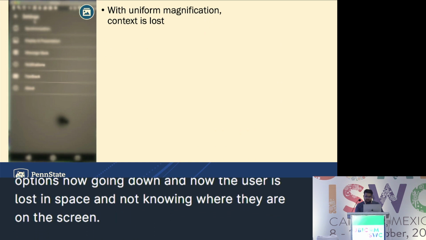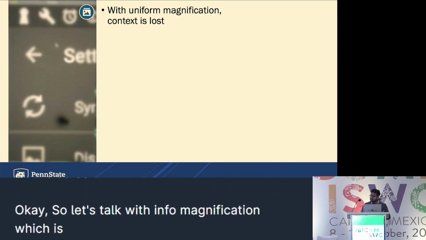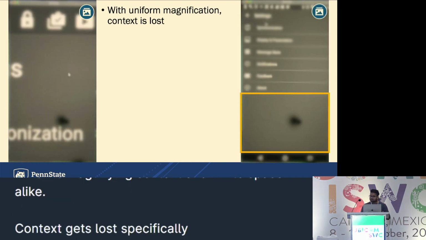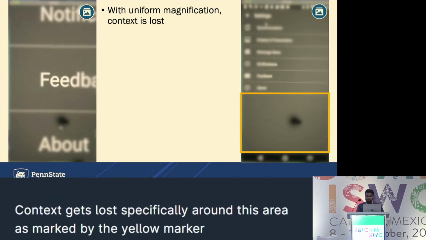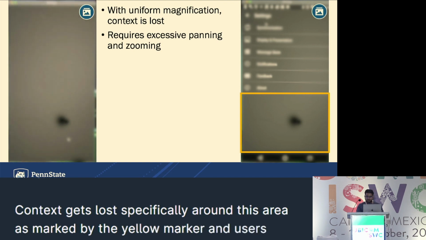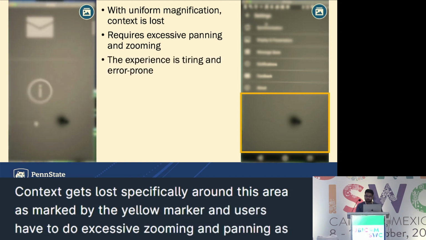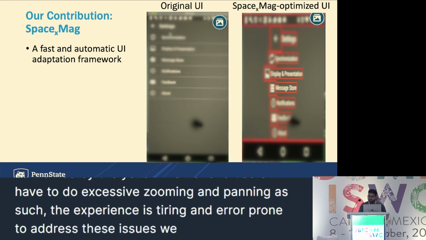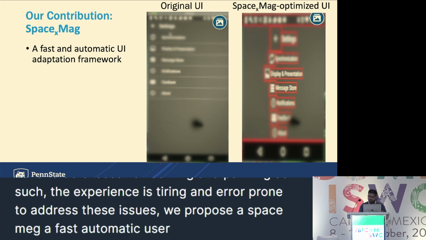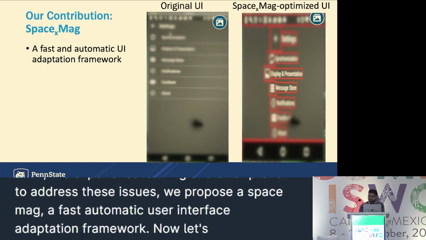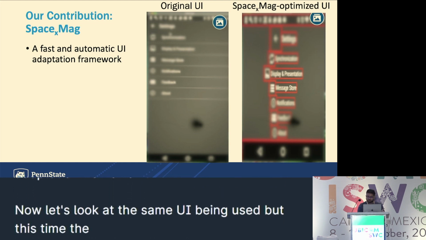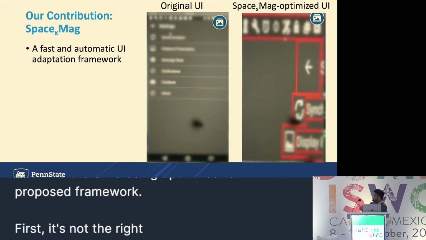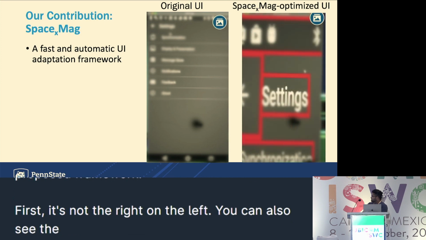With uniform magnification, which is magnifying content and white space alike, context gets lost, specifically around this area as marked by the yellow marker. And users have to do excessive zooming and panning. As such, the experience is tiring and error-prone. To address these issues, we propose SpaceXMag, a fast automatic user interface adaptation framework. Now let's look at the same UI being used, but this time the UI is being optimized by our proposed framework first. It's on the right. On the left, you can also see the original UI that was being used.